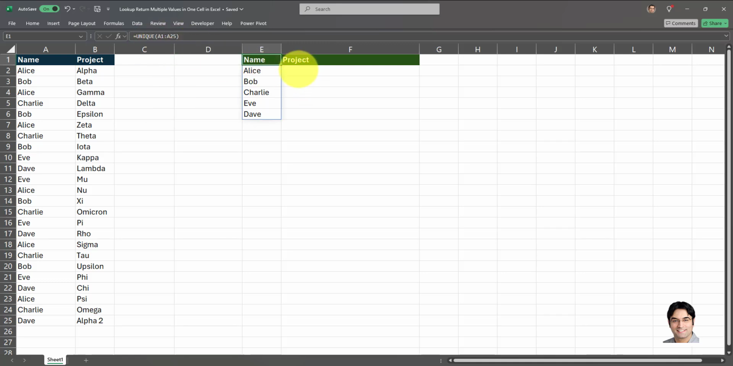Now I want to write a formula that returns all of the projects which each of these people are associated with. And I want to do it in a comma delimited manner. And obviously it needs to be in the same cell. Now how to do that? Now, as you know, a simple VLOOKUP will only return the first value associated with each name. Before I show you the formula we need to use, I'm going to show you what a traditional VLOOKUP does.